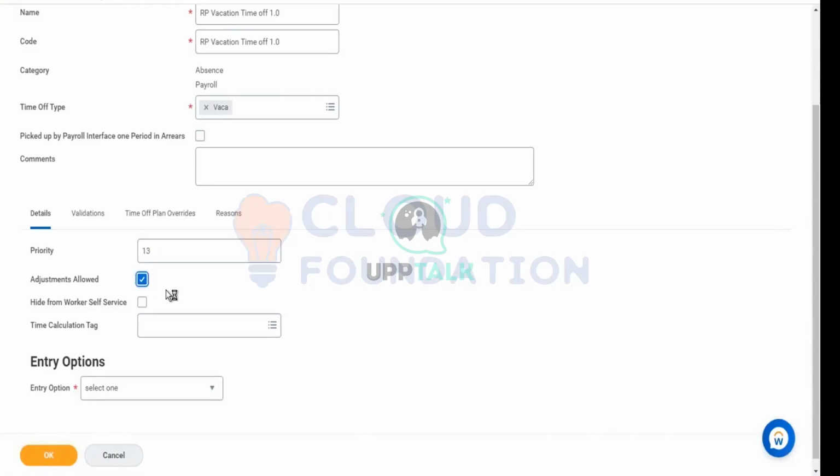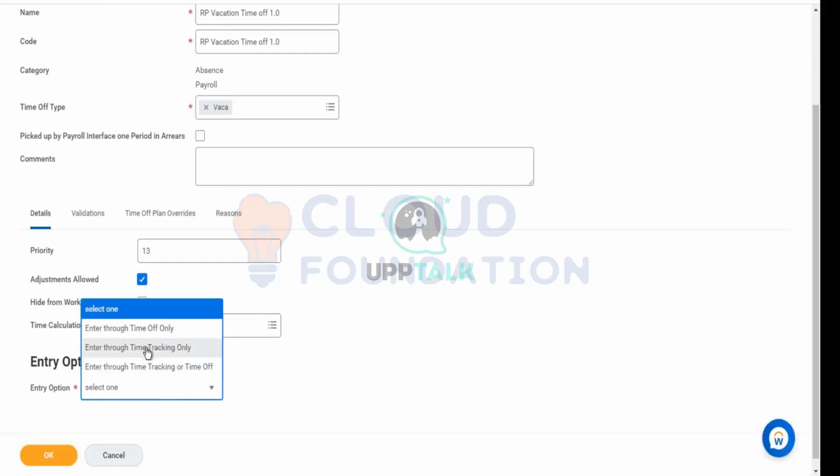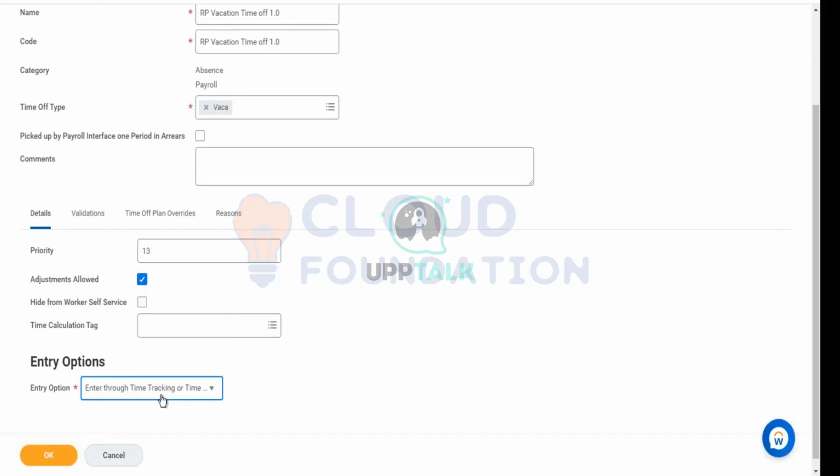I just allowed, which means if someone wants to adjust this, hide self service means the worker will not be able to request it. The manager or HR admin would be able to request it. Time calculation tag: if you want the tag to be mapped so that the hours should deduct, you map the time calculation tag entry option as you know, whether you should use time tracking or time off. You know that.